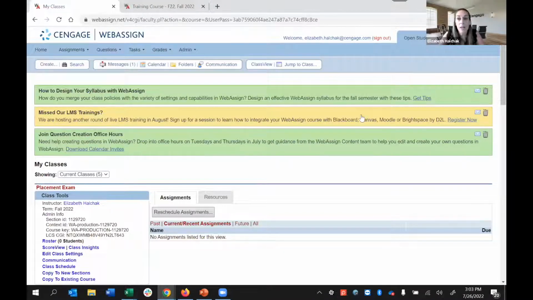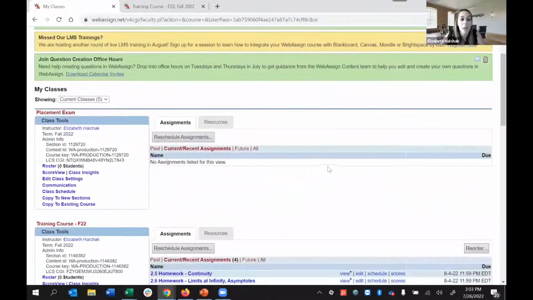When you sign into your account, you'll be taken into your homepage. You'll navigate through the instructor side using the tabs that run across the top, and you have your action tools right below. All of your courses that you have set up are going to be organized by current or future classes. And you'll have the drop-down menu to be able to access any past classes.